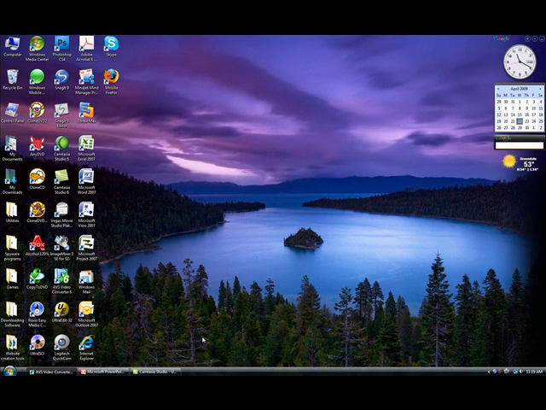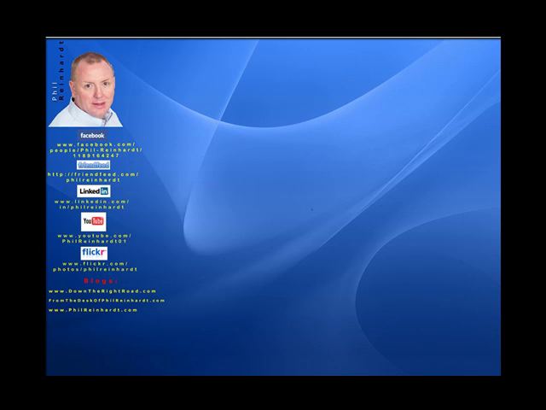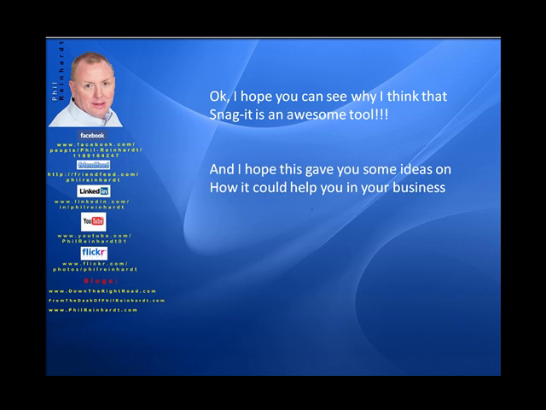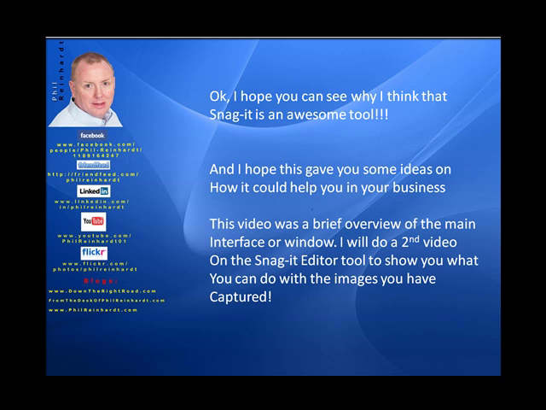So anyways, that's the Snagit tool. Okay, I hope that you can see why I think Snagit is just an awesome tool, and I hope that it gave you some ideas on how you could use it in your business or any other kind of needs. Now this video is a brief overview of the main interface or window and its functions. I'll do a second video on the Snagit editor tool to show you what you can do with the images that you've captured.